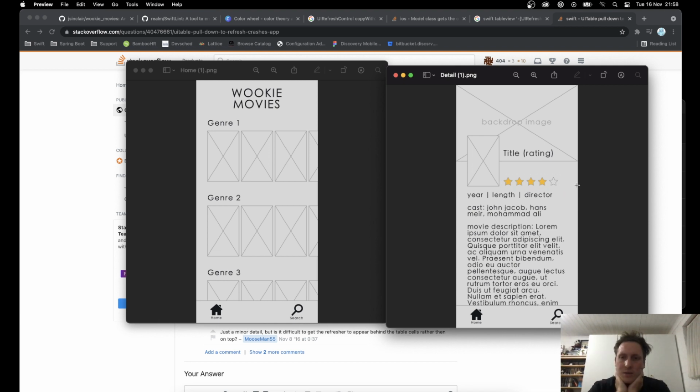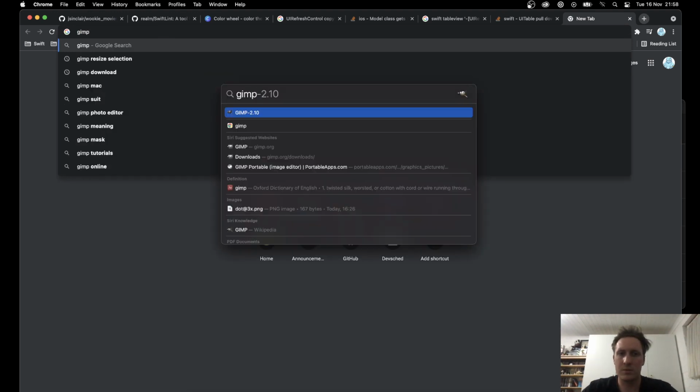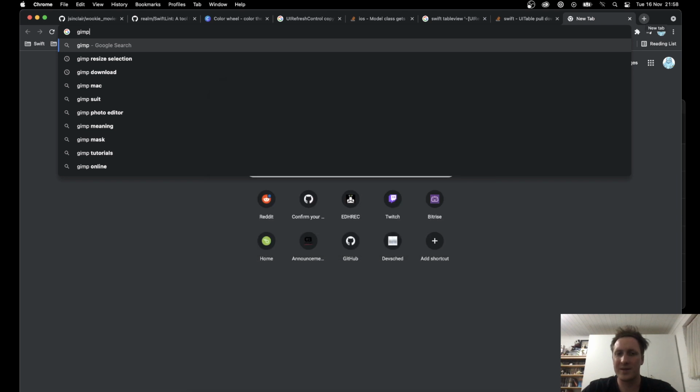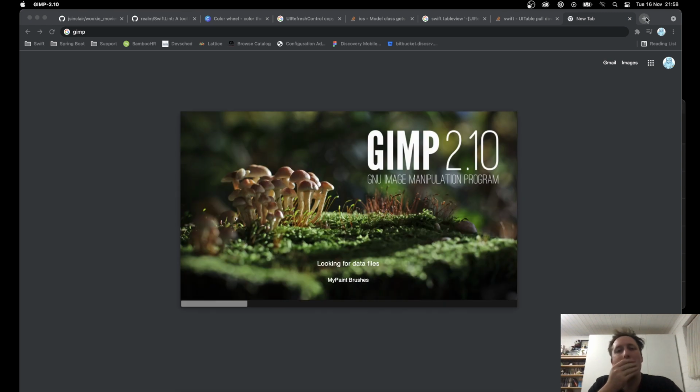So let's see. What do I think is a good way to do this? We really need like 2 images here. Can I get GIMP for Mac? Oh man, this is going really off the rails. GIMP? Do I have GIMP? I might already have GIMP. I do. Okay. Shit's about to get real. Cool. I love it.